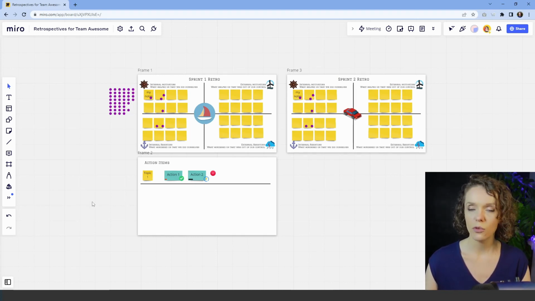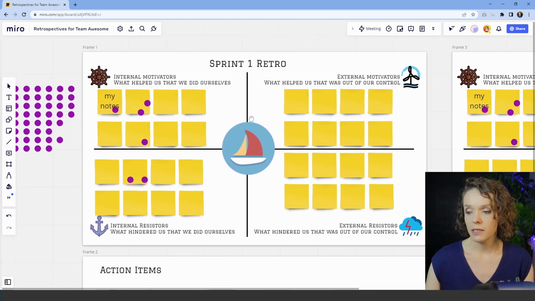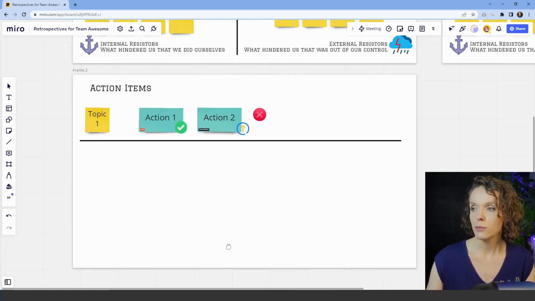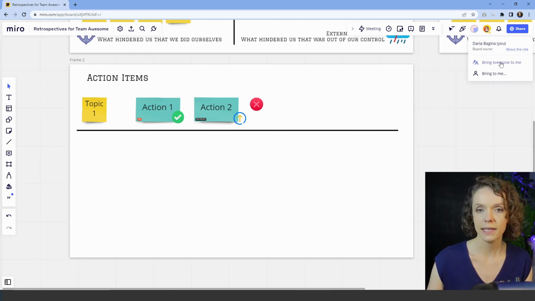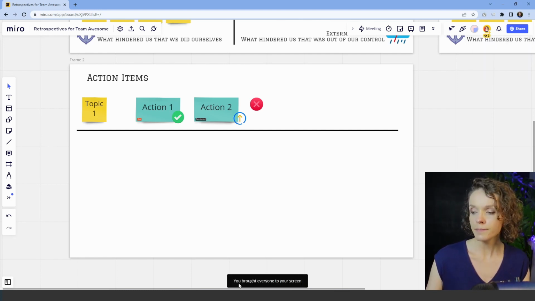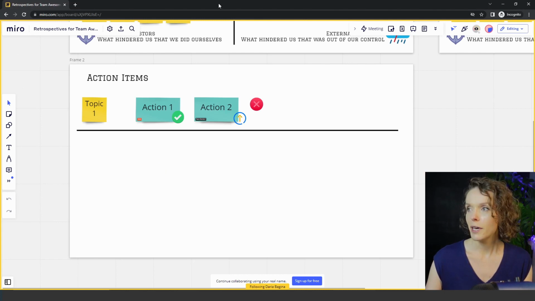Now let's imagine you are moving around the board and you want people to actually follow you and to see exactly the same space as you're seeing. For example, you want people to maybe start with the action items and you want to move everyone here. Well, when you are the facilitator, you can click on your icon right here and say, bring everyone to me. And you brought everyone to you, and as you can see, it just shows now how many people are actually following. And if I go back to my incognito tab, as you can see, I'm the guest, and I am following the owner.